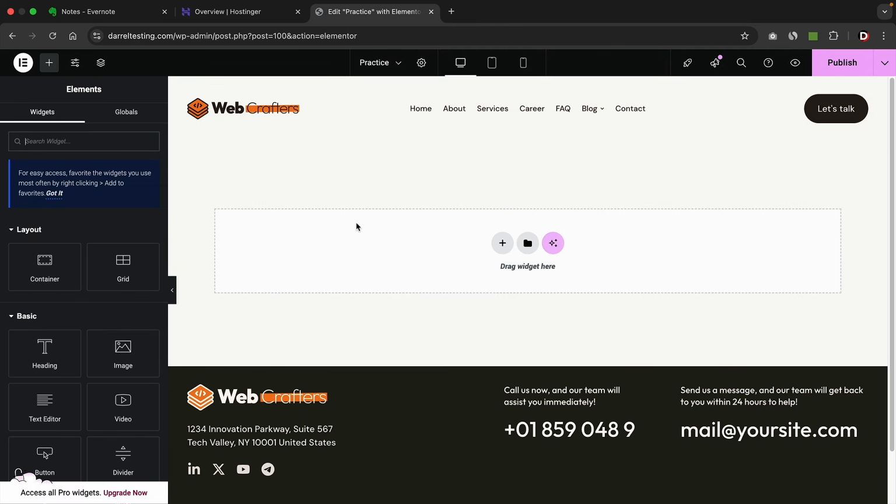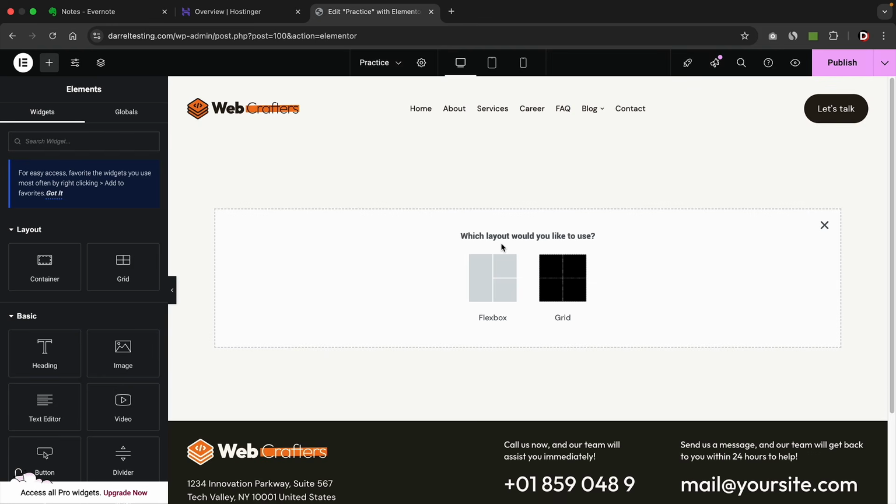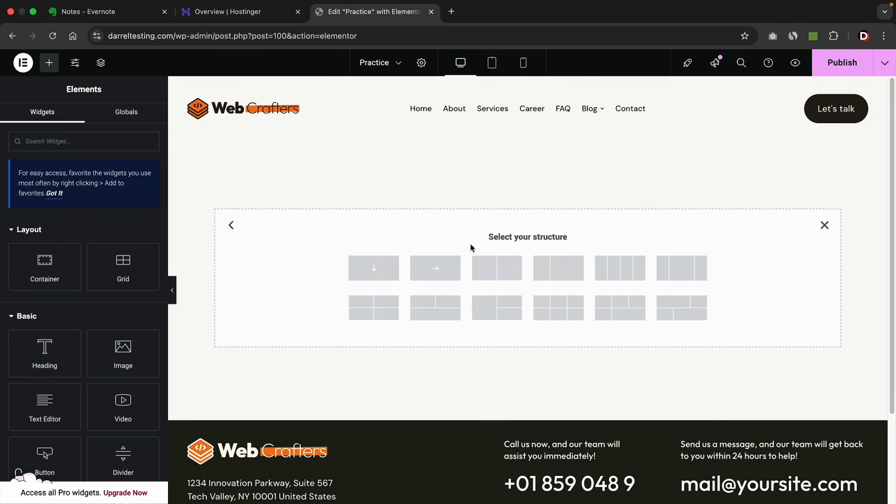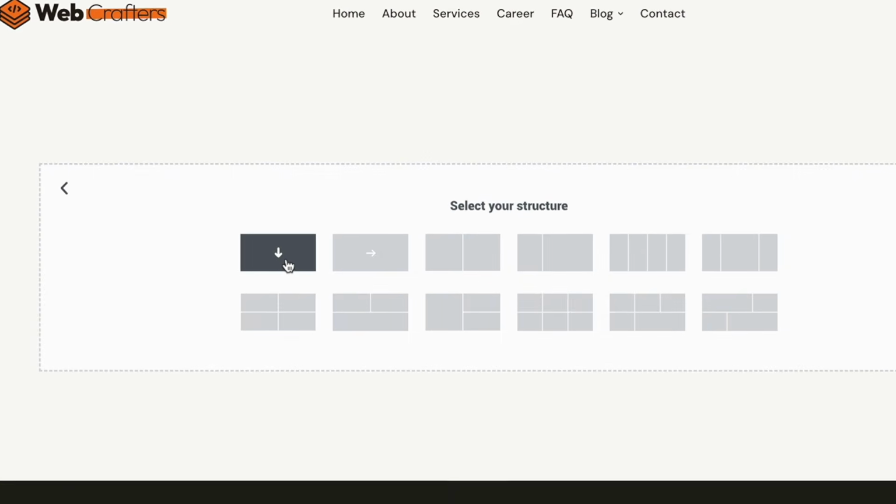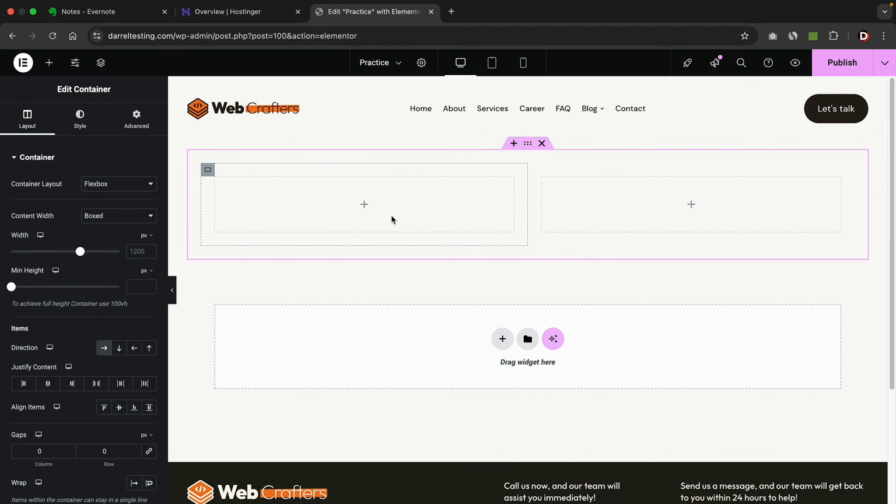So the first thing that we're gonna do is let's just add in some rows so that we can get started with, right? So click on the plus icon. So next we have two different layouts. I'll explain both, but let's just go ahead and click on Flexbox for now. So next we have these columns, and we do have these columns with a down arrow and a right arrow. I'll explain what that means a little bit later, but for now, let's just select a 2-column row. So now we have these 2 columns.